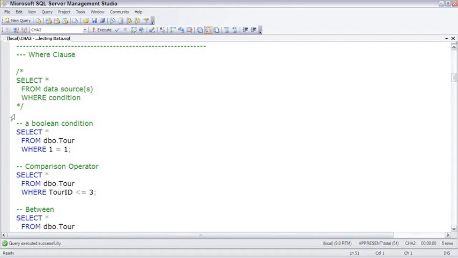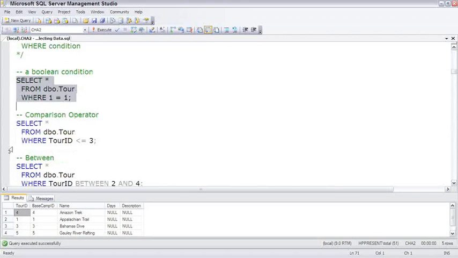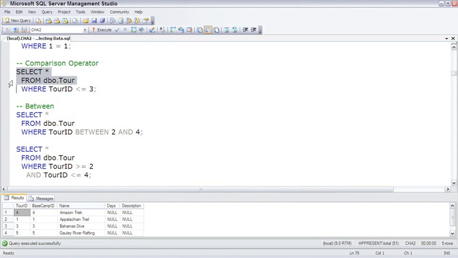The Boolean condition is true for that row will be filtered as a yes and be included in the result set. And it can be any Boolean condition, even one that doesn't refer to the row. For example, here, 1 is equal to 1, and that's true for every row, so every row is returned. Using a comparison operator, now we'll select only those with tour ID less than or equal to 3. Hit F5, and there's the result.